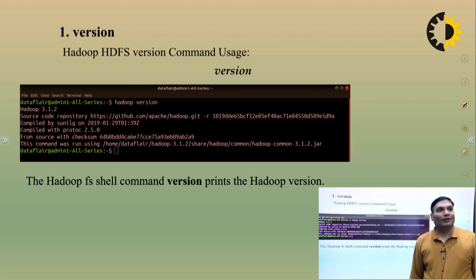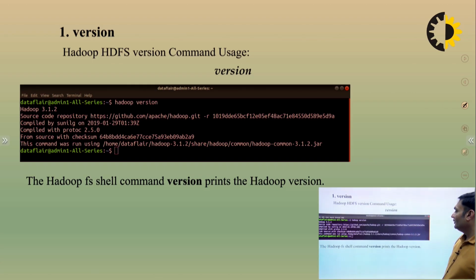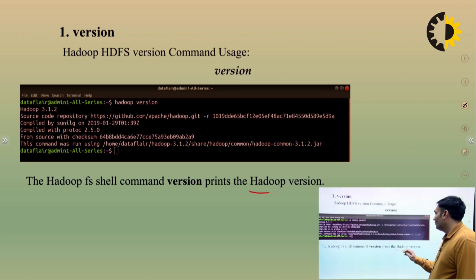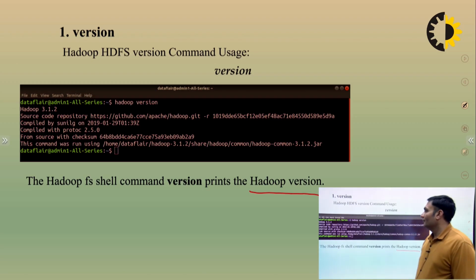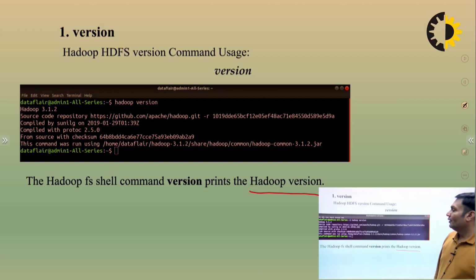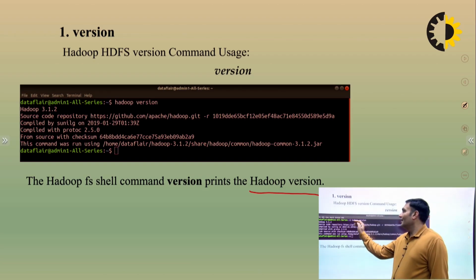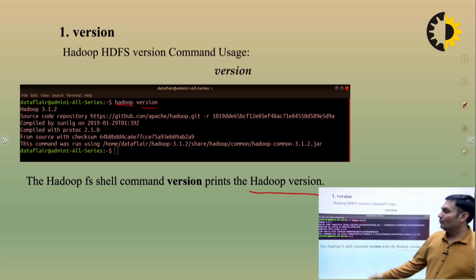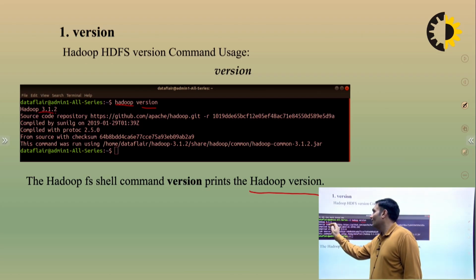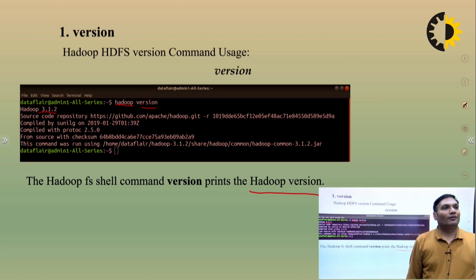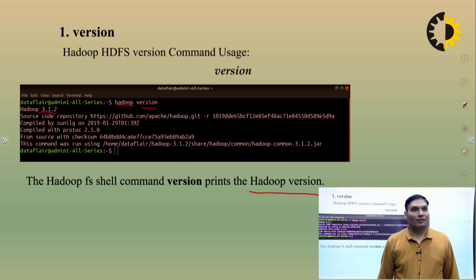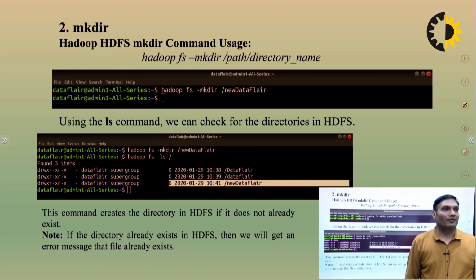We will talk about the version command. The version command tells the current Hadoop version that we have stored in the system. We need to write hadoop version. The output is Hadoop 3.1.2. In this way we can run this command, hadoop version.